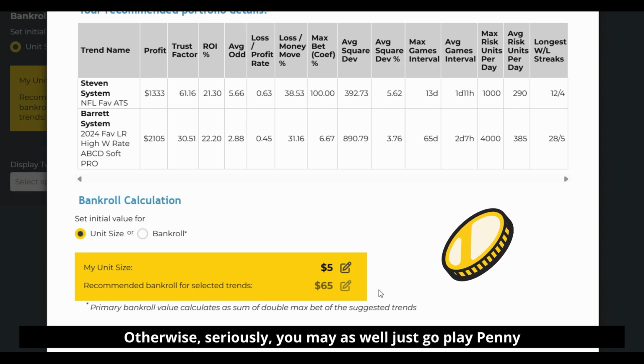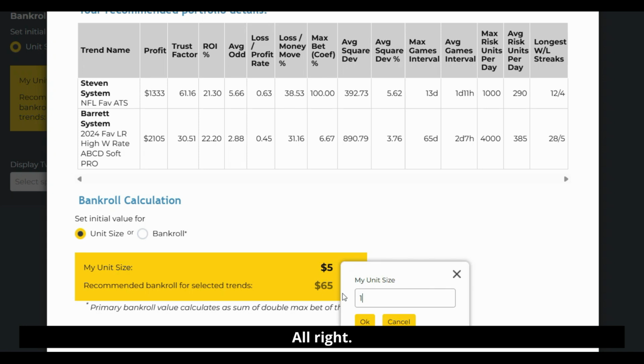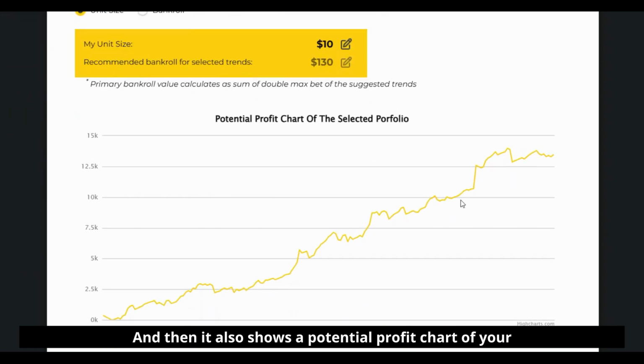Otherwise, you may as well just go play penny slots online. But when you're first starting out and testing the waters and getting a feel for how this works, I think $5 is fine. And then as you get more comfortable with it, you can eventually increase your unit size. Okay, I'm going to go ahead and put mine back to $10. All right, and then it also shows a potential profit chart of your portfolio. And once you're satisfied, you'll want to click Apply Portfolio.